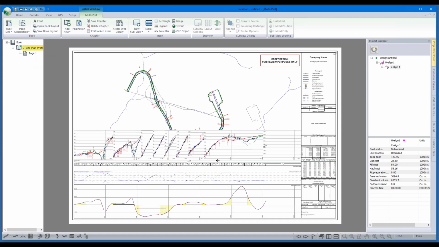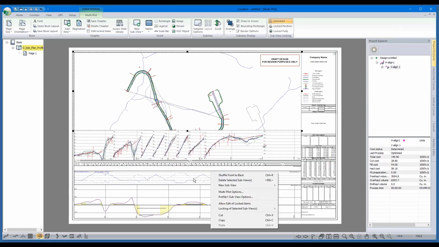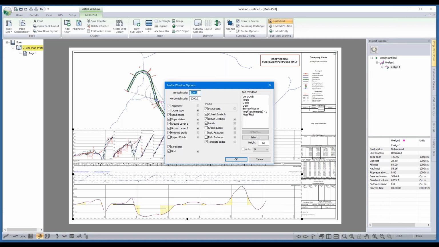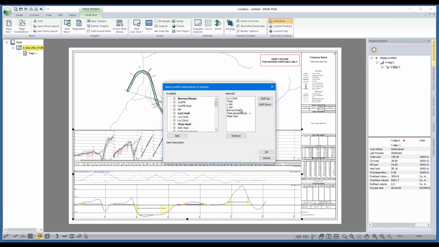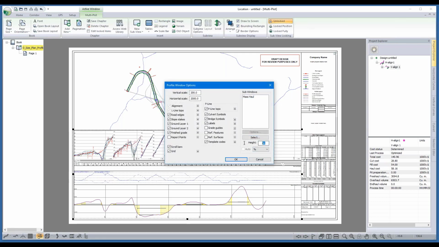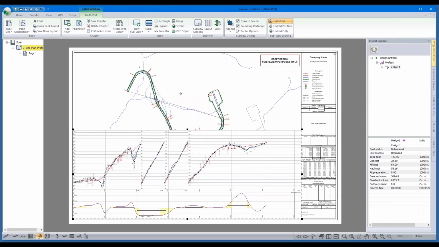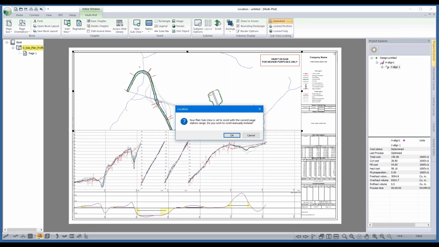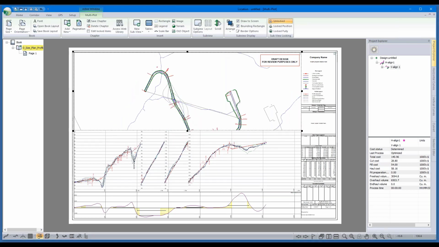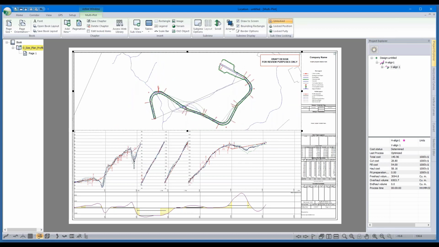So I've got this. Now I can move things around. If I want to change what's appearing in my sub view at the bottom here, I absolutely can, and we'll give that more room for our profile. And if we want to rotate our plan, we absolutely can here as well. So I can scroll, I can move it around however I'd like.